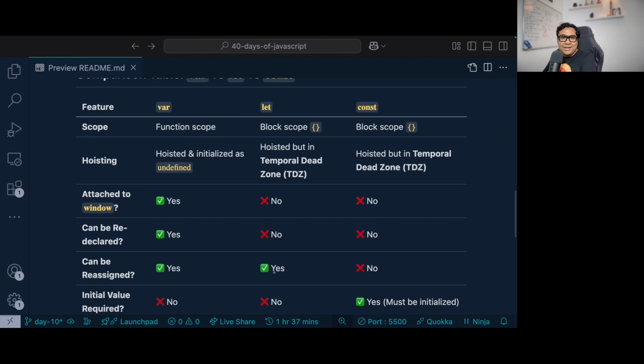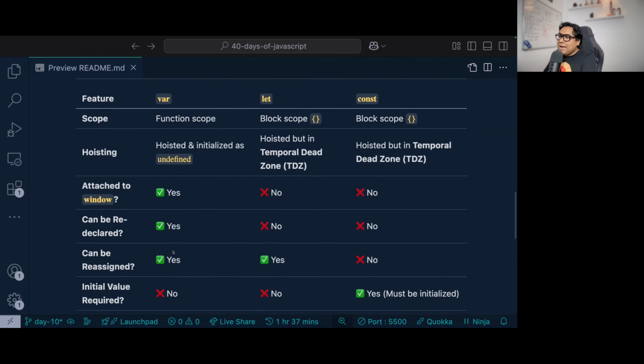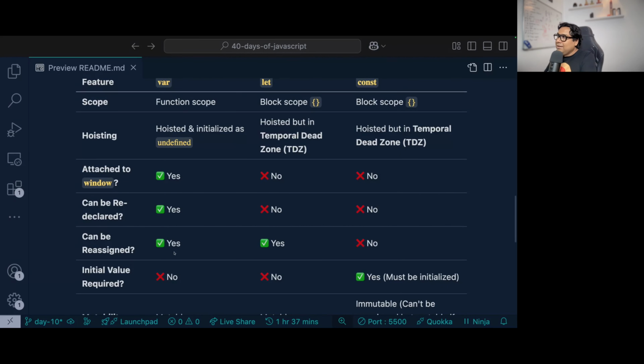However, you can reassign. Redeclaration and reassignment are different. Redeclaring means with the same name, you are declaring it multiple times: let name equals this, let name equals this again. Reassigning means let name equals this, and then again name equals this. The second time you are not using let. So let and const cannot be redeclared. Var can be redeclared, and that is a source of much confusion, so please avoid var. Can they be reassigned? Yes, var can be reassigned. Let also can be reassigned, but const cannot be reassigned.